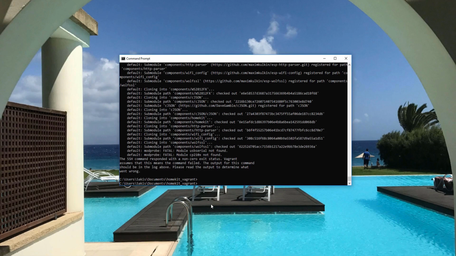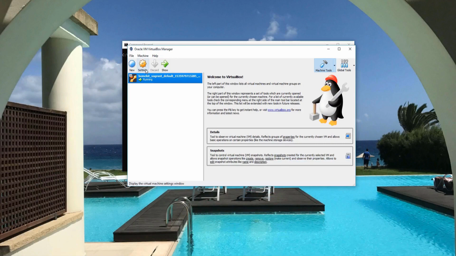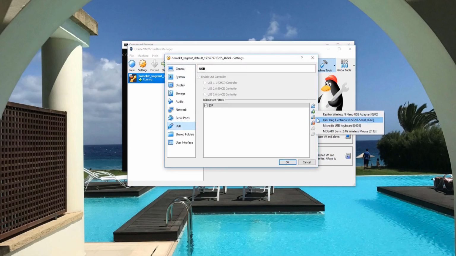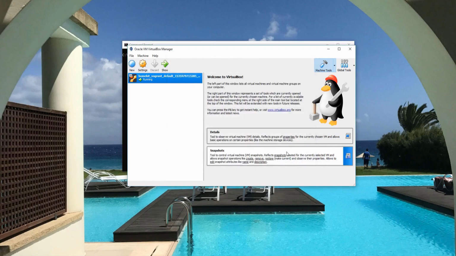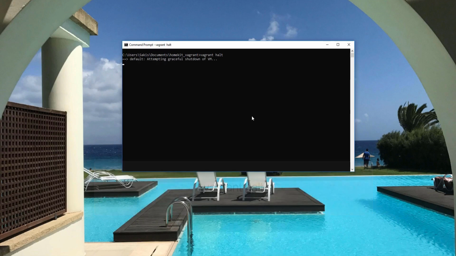Now connect the NodeMCU board to your PC and start VirtualBox. Go to Settings, USB, and add your NodeMCU board by selecting the correct option. When you are done, close the VirtualBox window and type in the command prompt vagrant halt. This will power off our virtual machine.